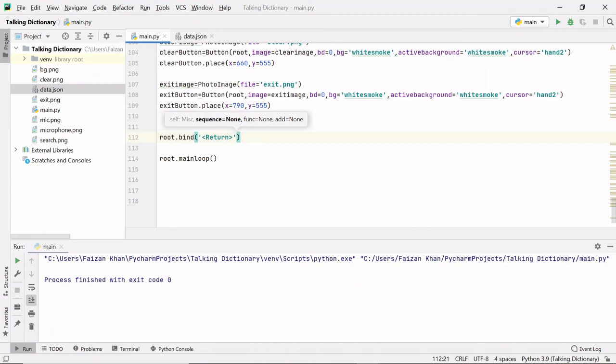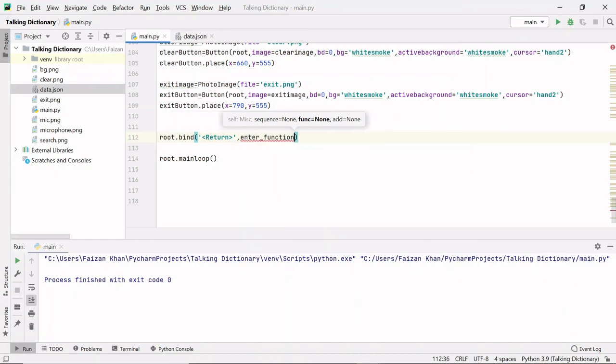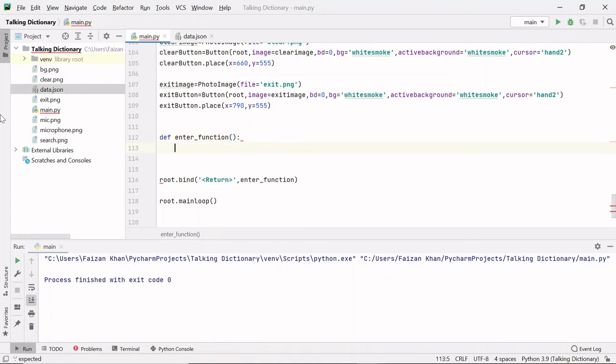Whenever you press the enter key, I want to call some function. So enter underscore function, this is the function name that we need to define. Whenever you press the enter key, this enter function will be executed. The code which is written inside the enter function will be executed. So I will define the function here only, def enter function, like this. Whenever you press the return key, meaning the enter key, this enter function will be called, and whatever code you write here will be executed.